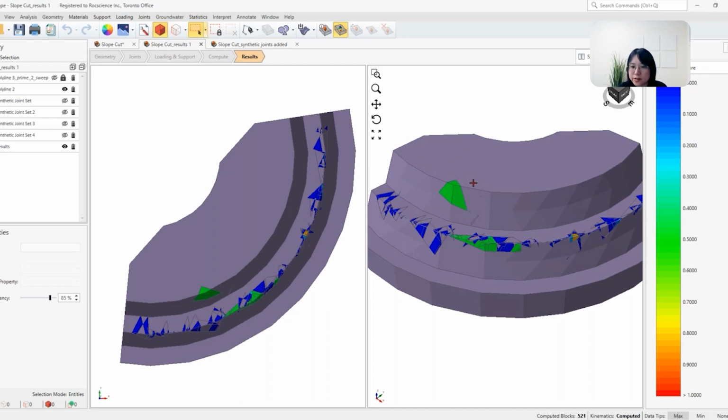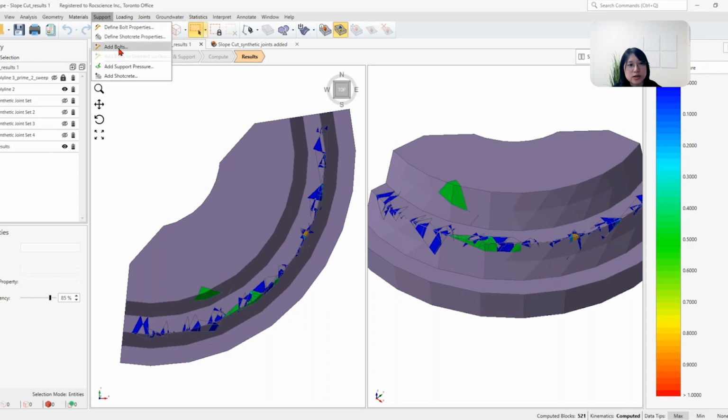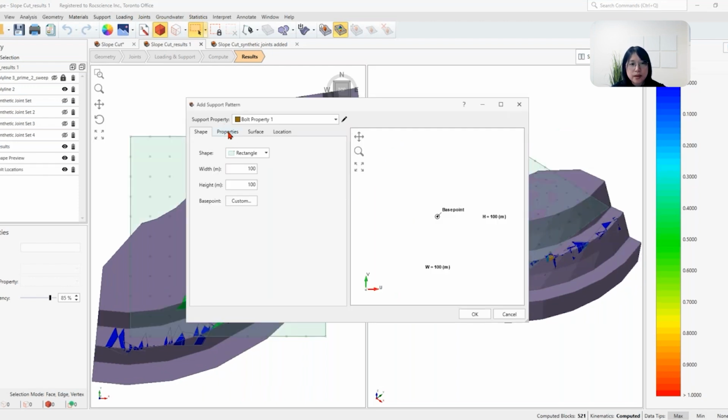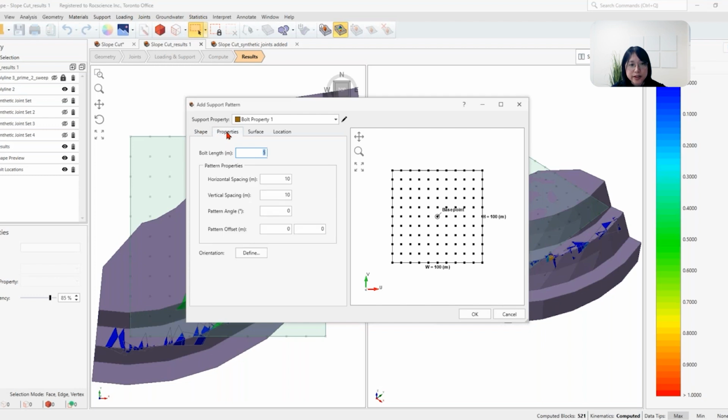So here the failure depth can be contoured. And if you wanted to, for instance, actually add bolts or an anchor in RocSlope, you can do that by going into, let's say, add bolts. And you would define the pattern of the bolts, the spacing, the pattern angle, offset, and the bolt length is here, right? And when you apply to the slope, you can study the effects on how the factor of safety may have changed.